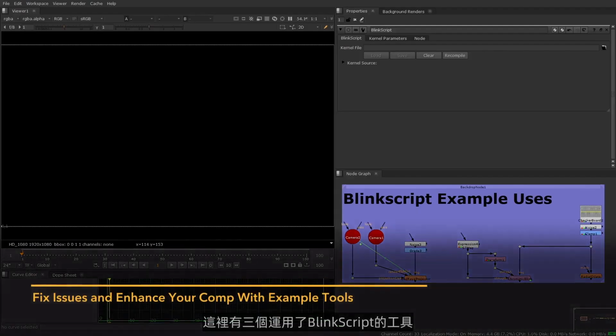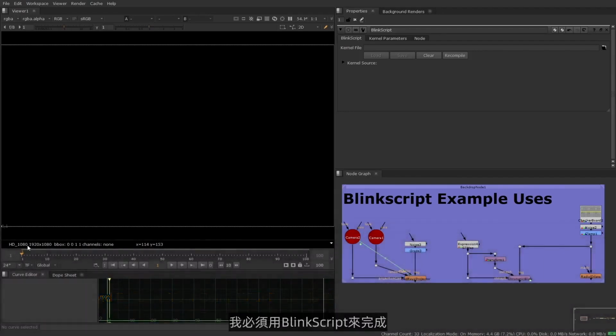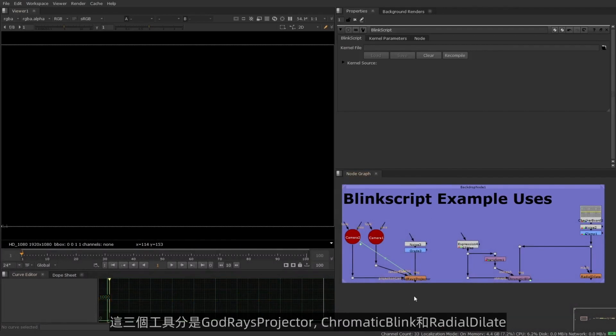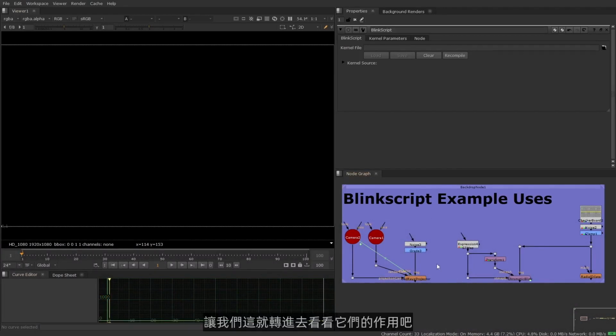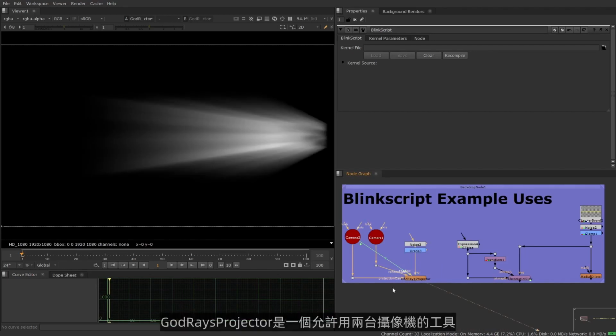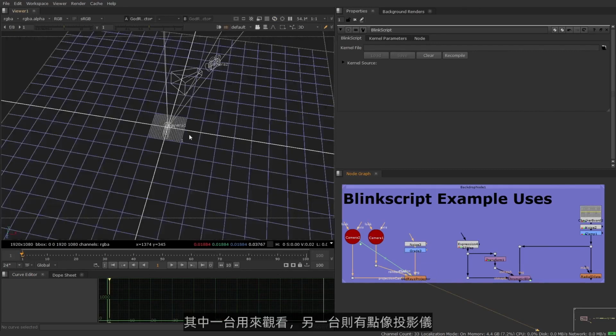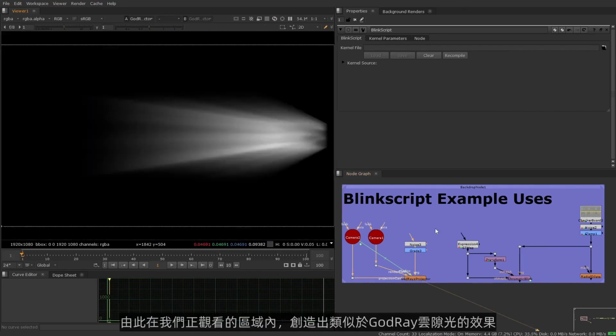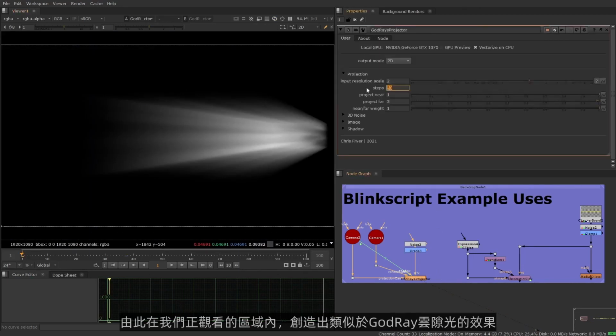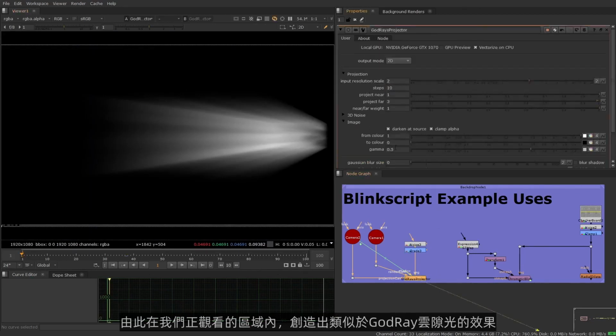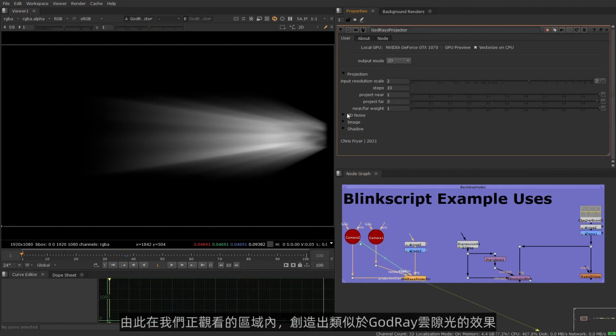So I've got 3 tools here that I use BlinkScript for because I really couldn't do these tools any other way. I had to use BlinkScript for them. The 3 of them are GodRaysProjector, Chromatic Blink, and RadialDilate. So let's just jump in to see what they do. GodRaysProjector is a tool that allows you to, using 2 cameras, one to view through and the other sort of like a projector, you can create a GodRays-like effect within a region that we're viewing.